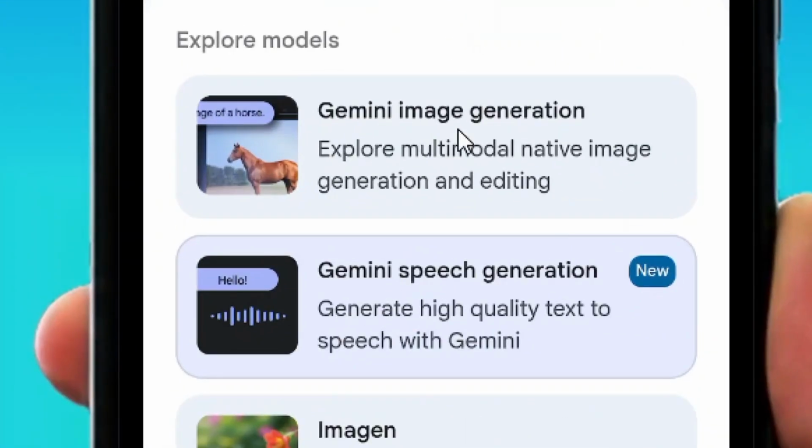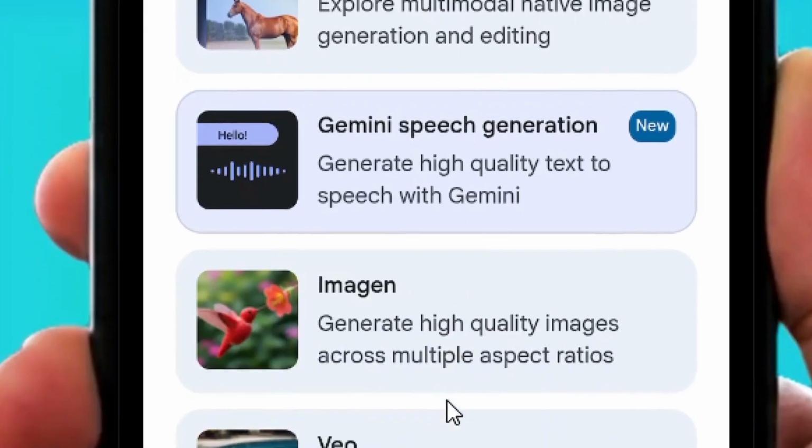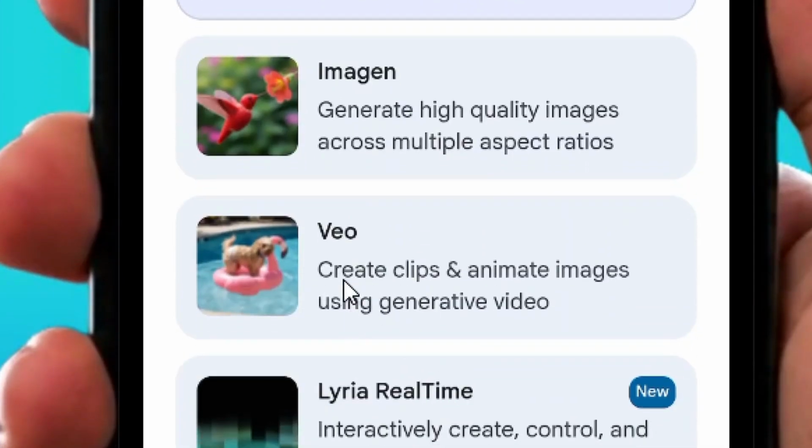You can use it to generate images. We have the Gemini speech, we have the image generation, video as well, and you can do all this with the AI.